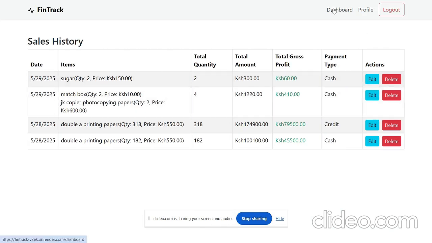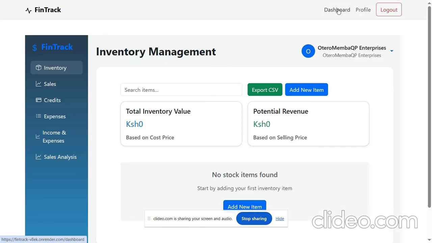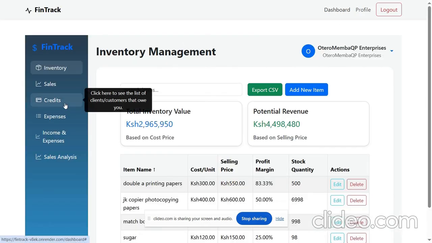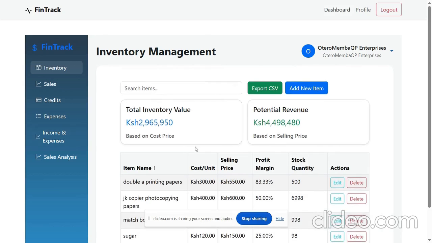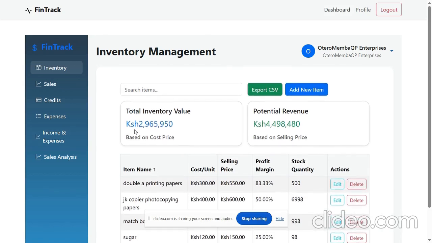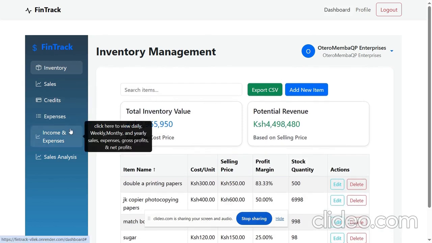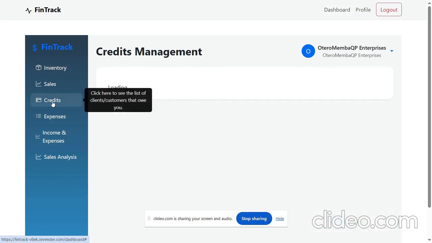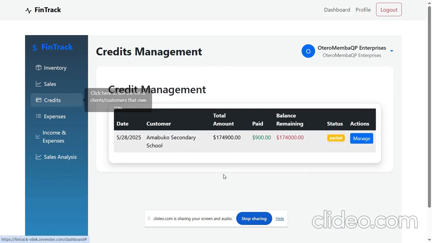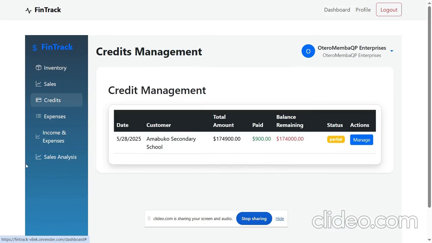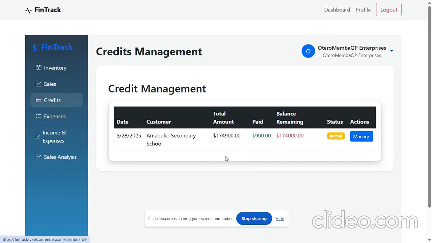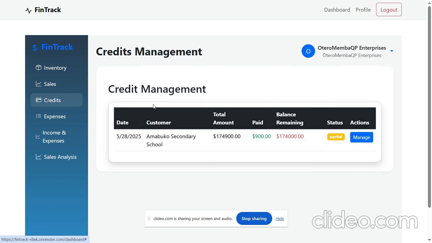So if you want to go back to your home page, you come here to dashboard, and then you click. It brings you back to the home page. Now, let's say you want to sell on credit. If you want to sell on credit, you come here, you click credits, and it brings you here. For example, there is a record here which was sold on credit, but you can always add credits here.